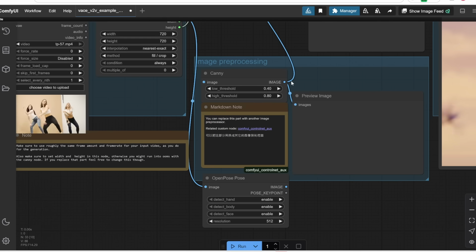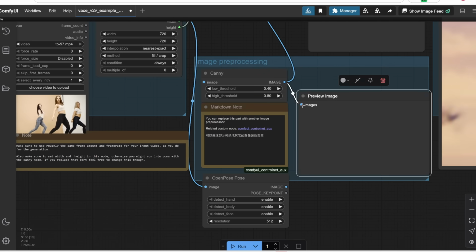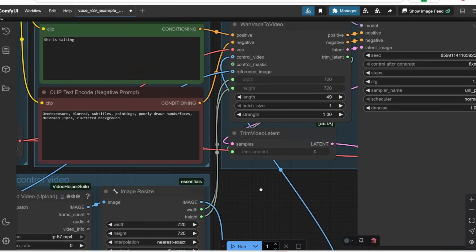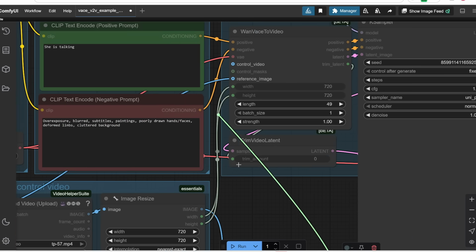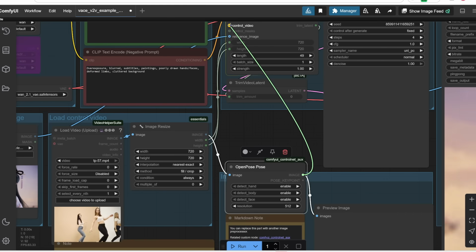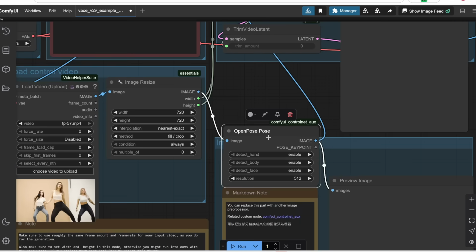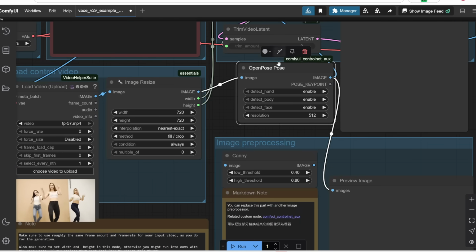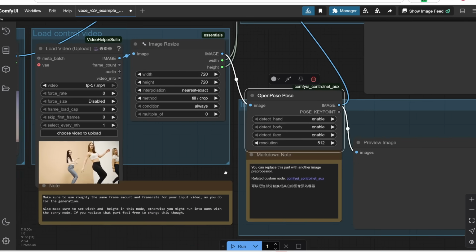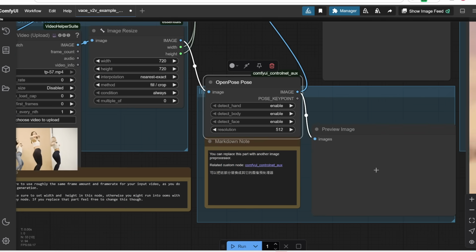And then we also need to disconnect this preview image over here and then reconnect it to this image connector over here. And then finally, this canny node also connects to this control video, so let's get rid of that. And then let's drag a connector from this OpenPose image to control video like this. So basically, instead of the default canny, we've replaced it with OpenPose, which is gonna create a pose video from this. In fact, you're gonna see what the pose video looks like in this preview window over here.